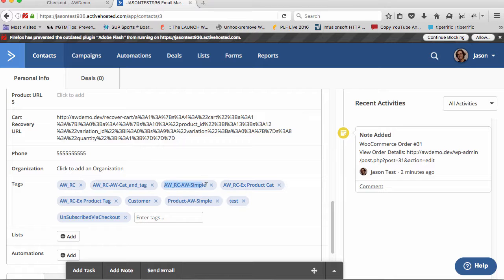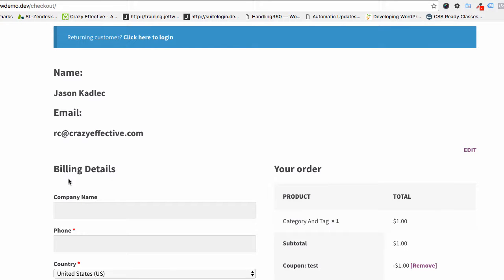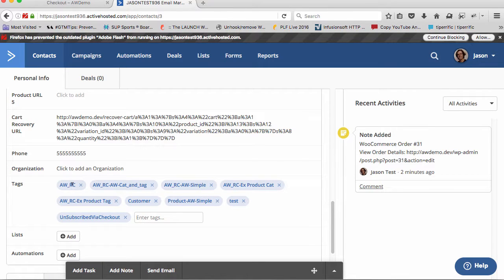And same thing with the example product tag. So here's the main SKU, AWRC, AW cat and tag. That's the product that I'm right in the process of purchasing right now. So first we get the tag that okay, someone's in the purchase process.